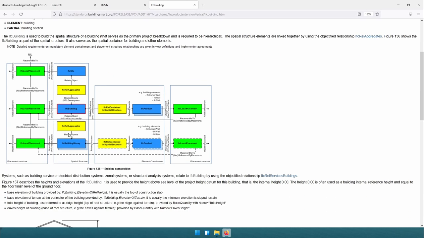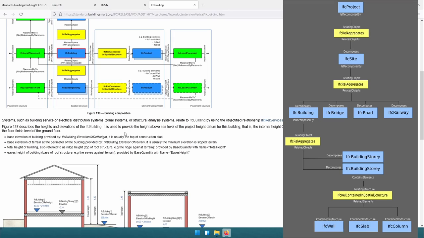IFC building rel aggregates building stories, and then our building stories will contain, with the IFC rel contained in spatial structure relationship, one to many products. And this is how we'll be able to organize our database. So looking at this implementation graph made a bit simpler.